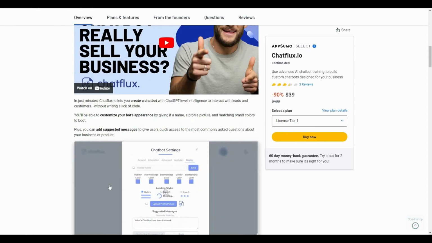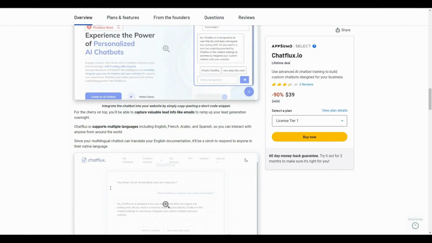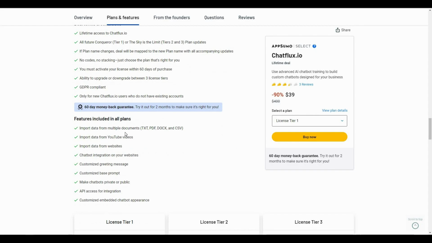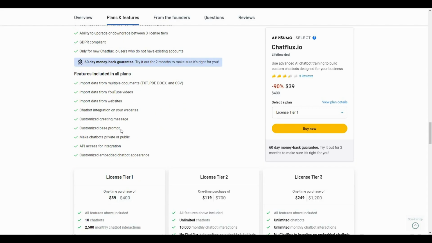Now let's have a look at all the features that you are going to get with this Appsumo deal. So here are the features. You can import data from documents, YouTube videos, websites. You can integrate this chatbot on your website directly. You can customize the greeting message. You can even customize the base prompt. And this prompt was the one that made the chatbot. So that's a pretty good feature. And then there are some other features.